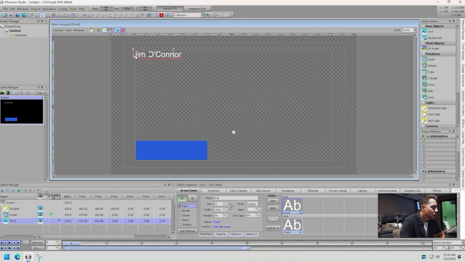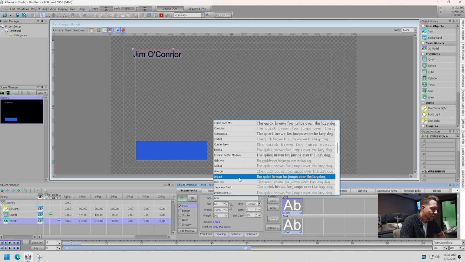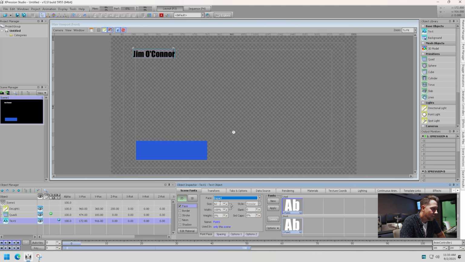We can now go to our font manager and adjust this font. Find some kind of font that we'd like. So for now, I'll go to something like Impact. I think it works really well in this system. I'll adjust the size the same way I did with my quad as well. You can add different borders and strokes.